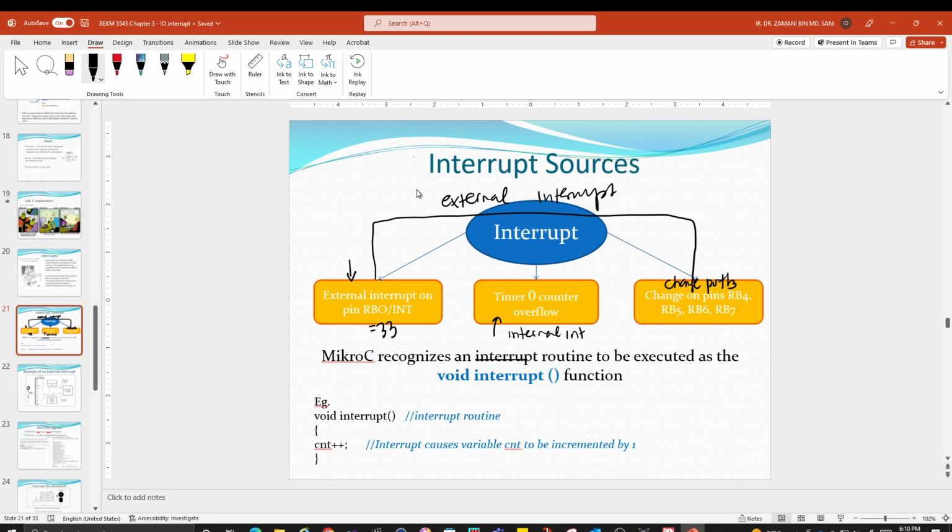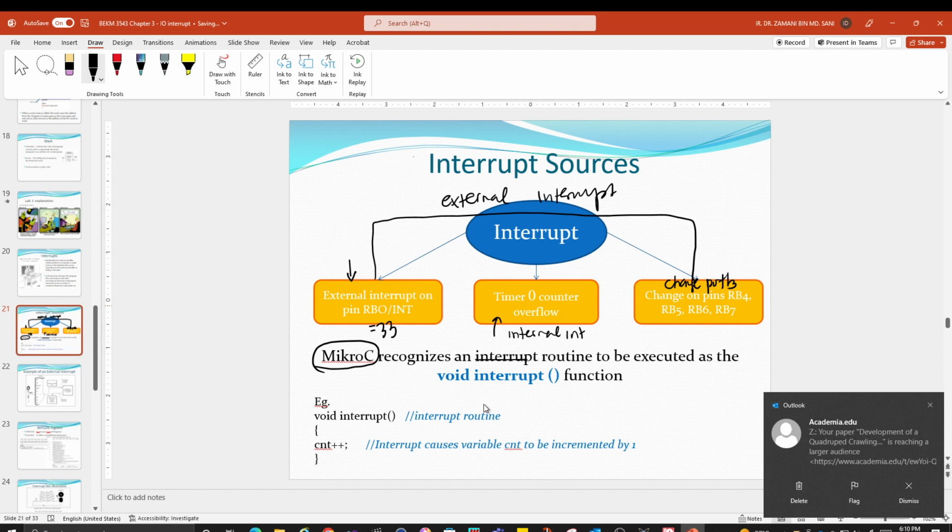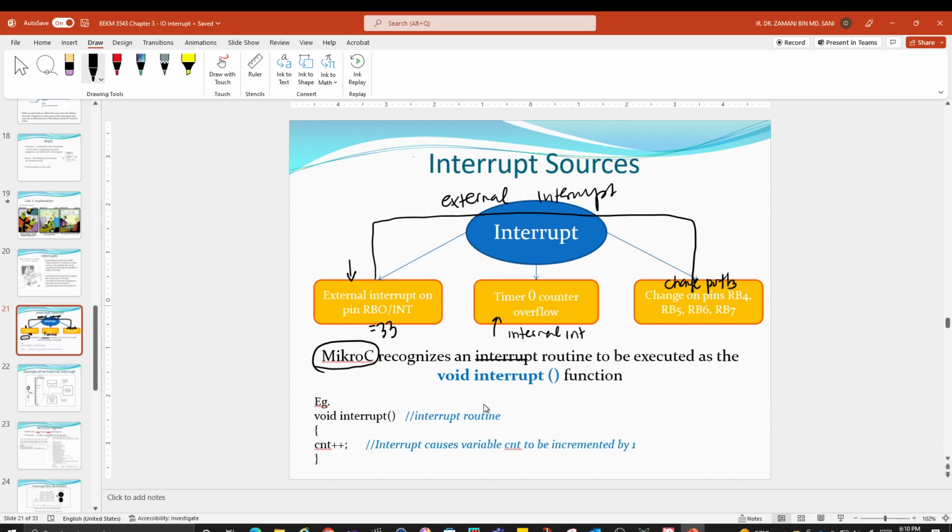In MikroC, this is your software, an interrupt routine to be executed is recognized as void interrupt. This is the function for the interrupt. No matter what, if you want to use the interrupt for the microcontroller using MikroC, you must use this void interrupt function. It must be spelled correctly, it must be used exactly the same way, and it cannot be used for any function other than the interrupt.